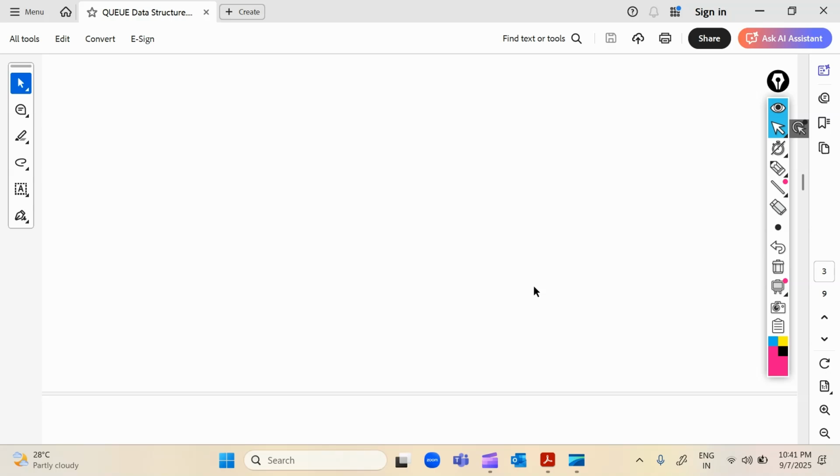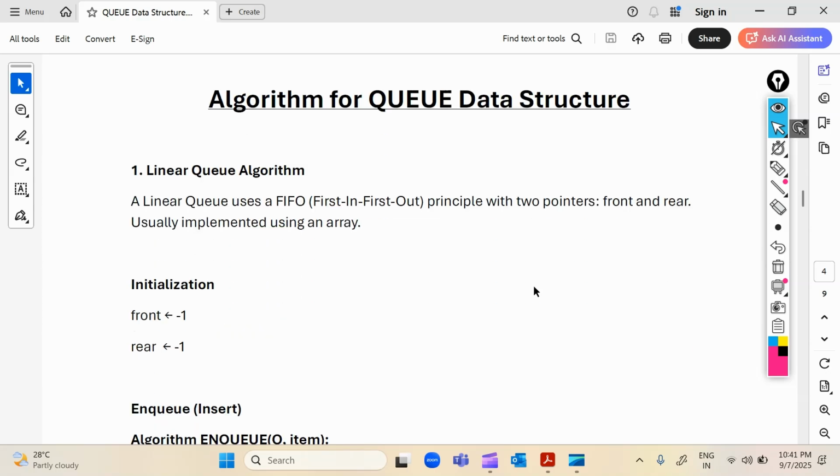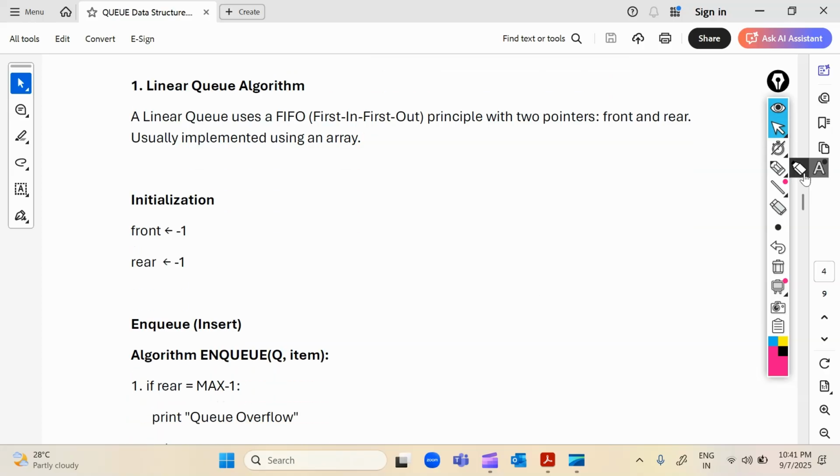There are different applications of queue. Let us start with the algorithms. This is the main important part. So, algorithms of queue data structure. First I will start with the linear queue algorithm. Linear means simple. So the very first step which we need to perform is the initialization.